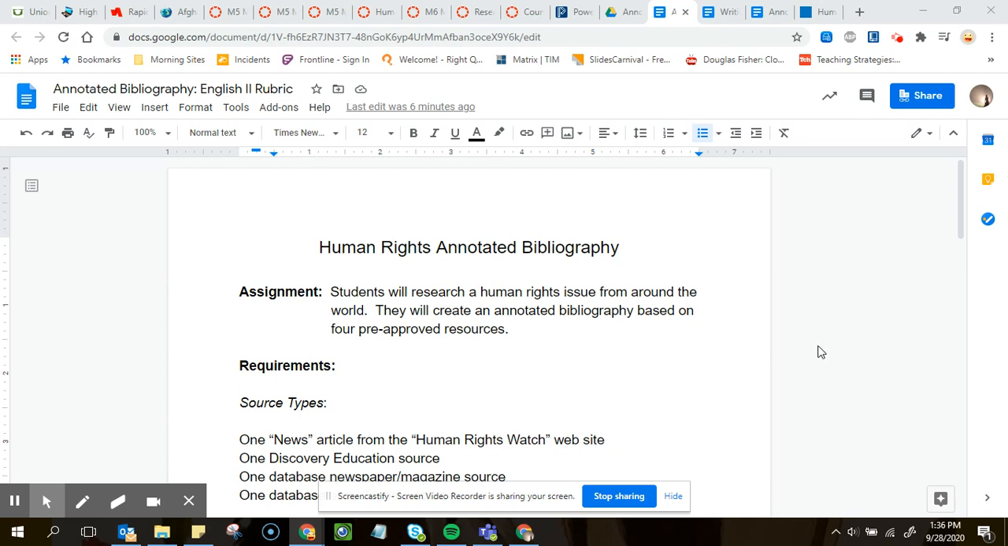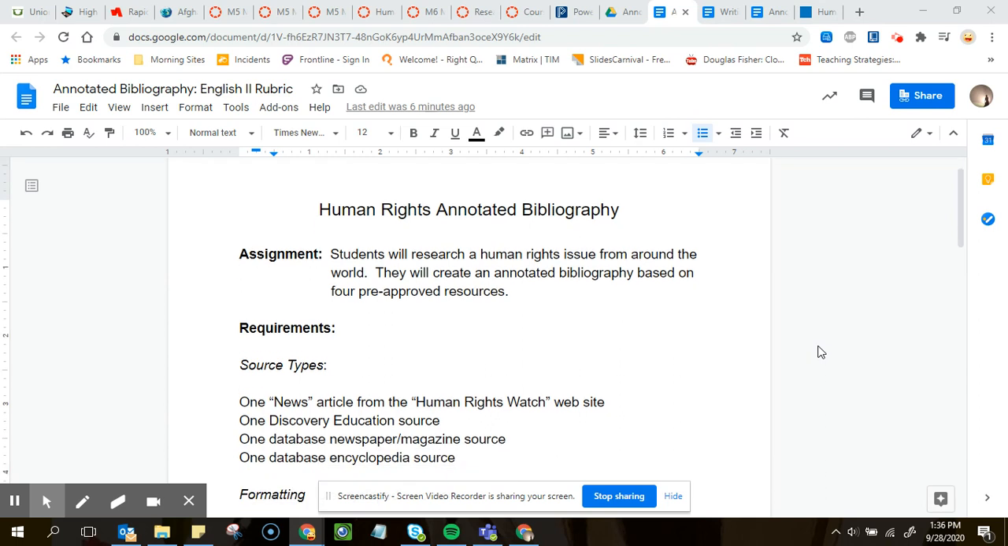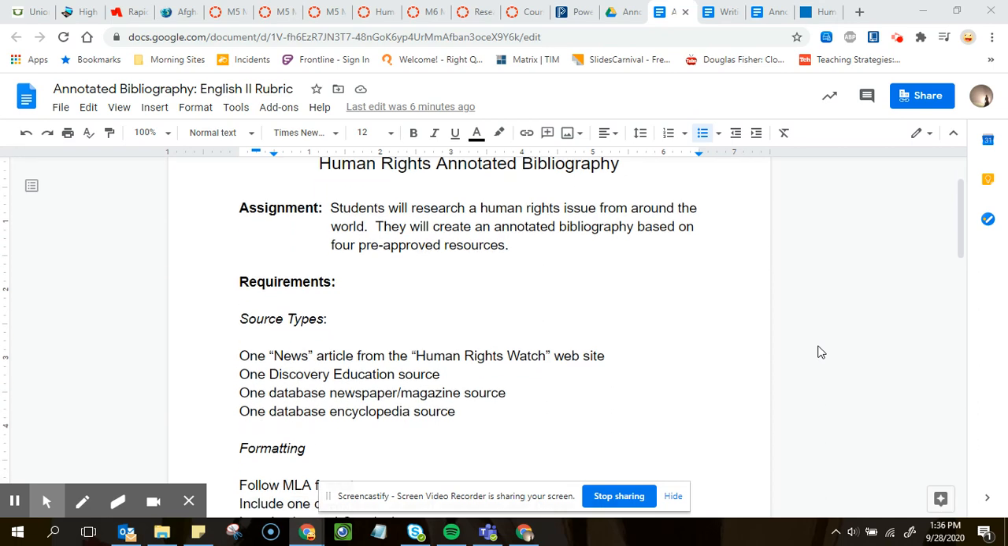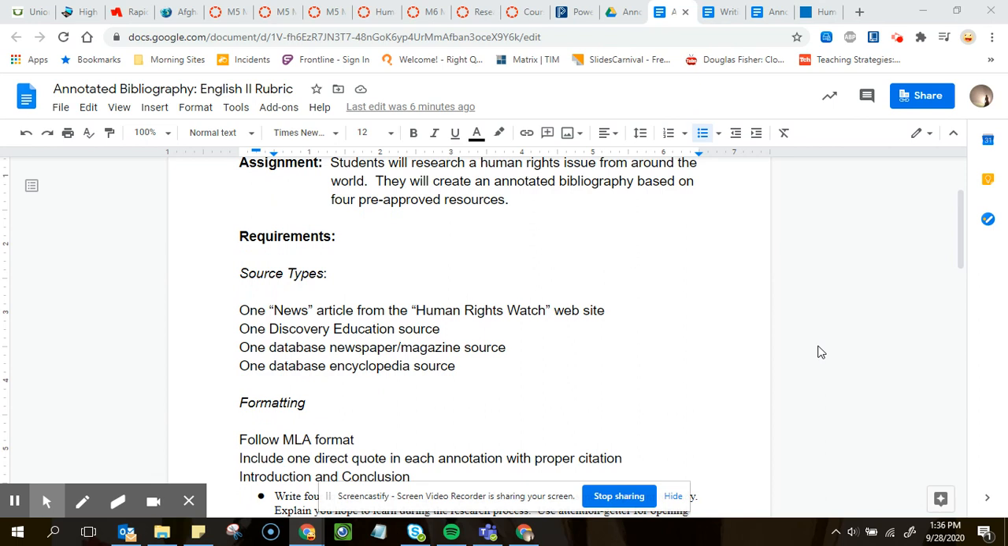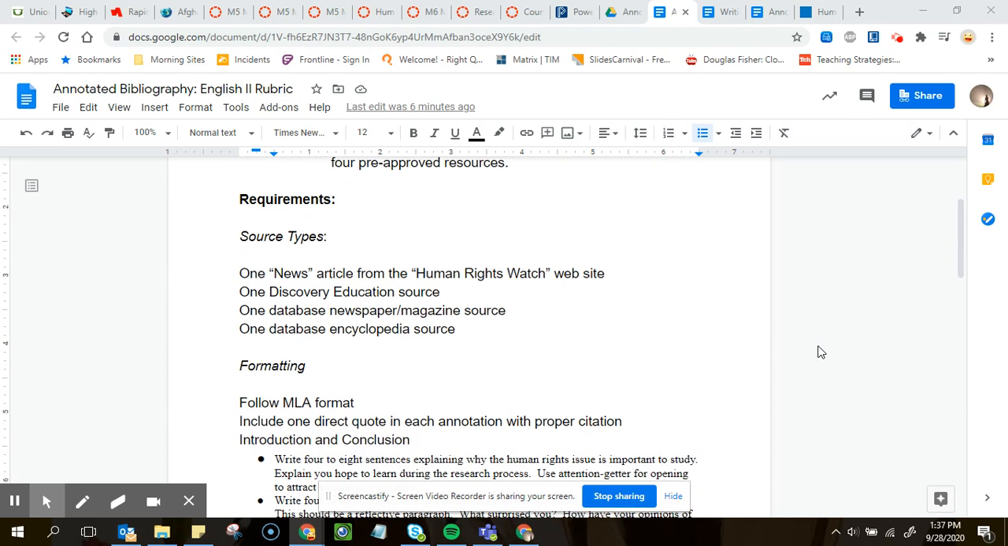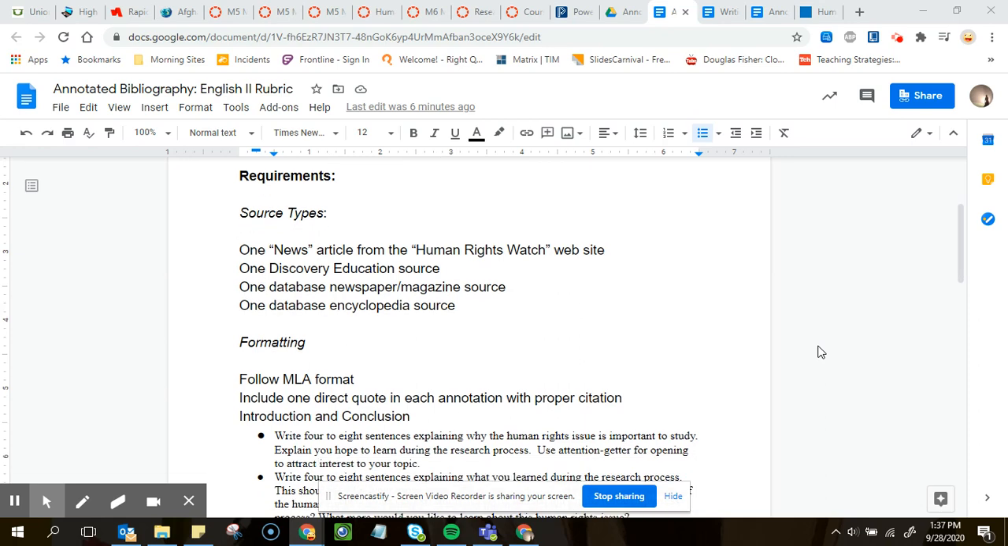So you will research a human rights issue from around the world, and you will create an annotated bibliography based on 4 pre-approved resources. So we are working to help you find resources that are valid, that are reliable, that are current, and that are authoritative. So we're going to require 4 specific types of resources.